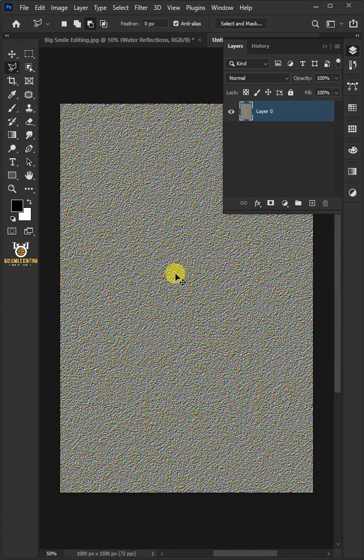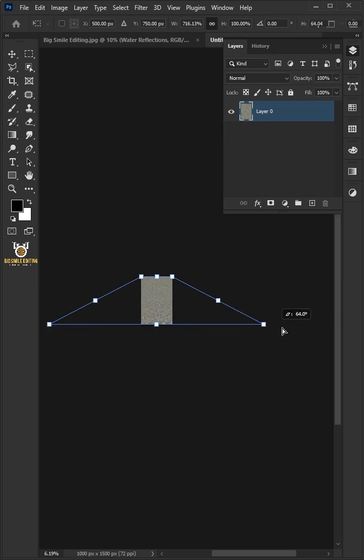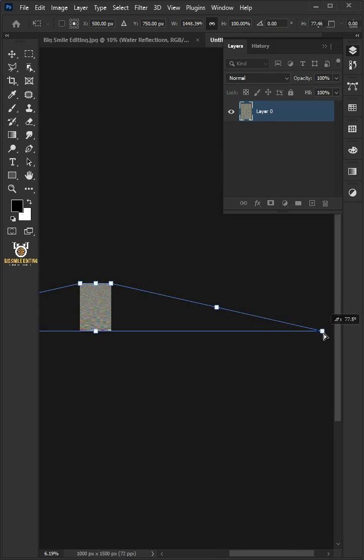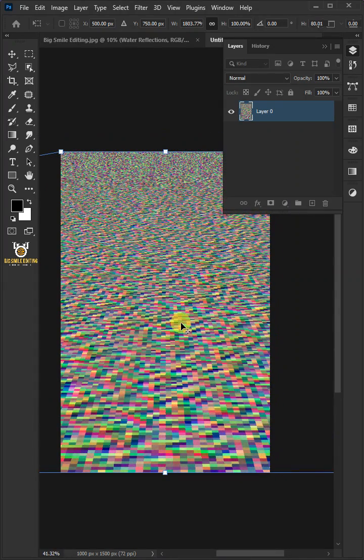Press Ctrl T to free transform. Right-click and choose Perspective. Let's zoom out the image and just pull the bottom corners outwards. Hit Enter once you're satisfied.